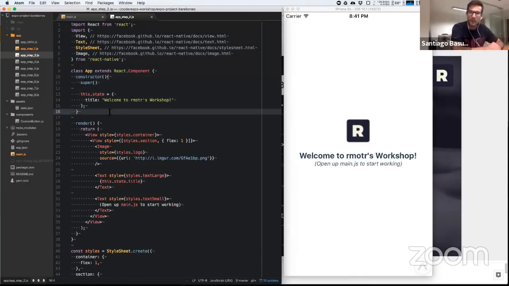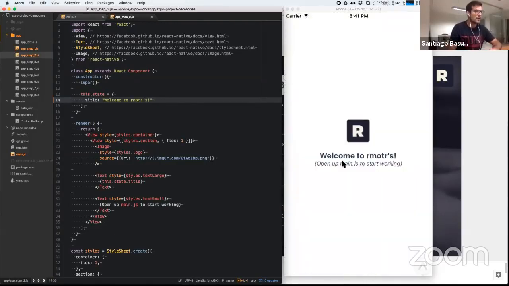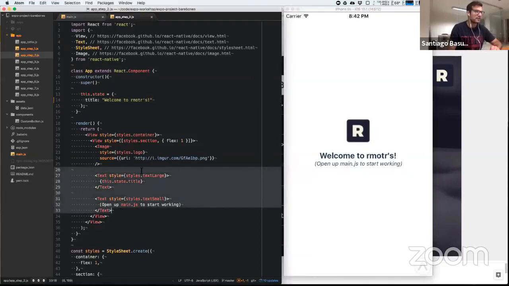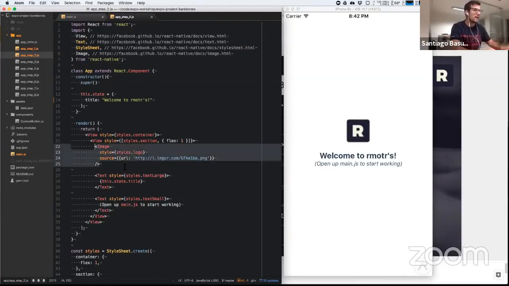So this is, again, for those of you familiarized with React, something that you already know. It's something that you guys already use: creating a constructor and setting some state. We are then reading the state right here. So for example, if I change this text right here in the state, you guys will see the new change right there. And above this particular text, we're creating an image.